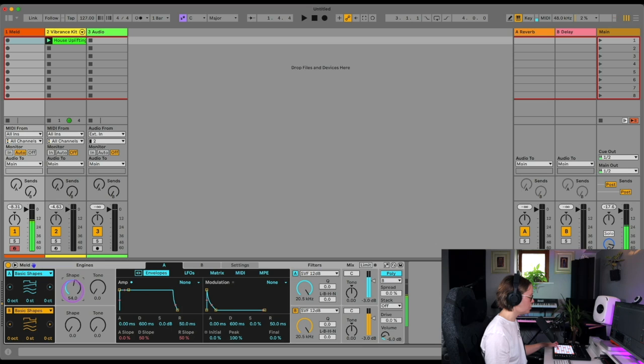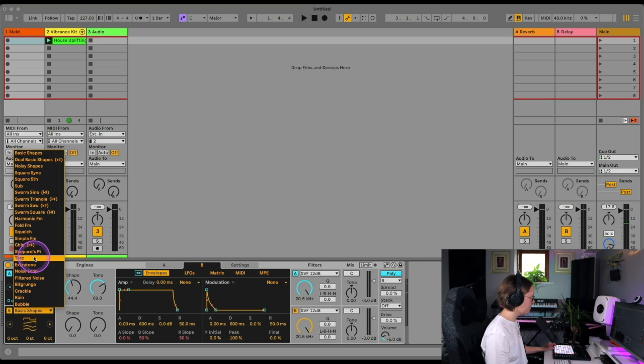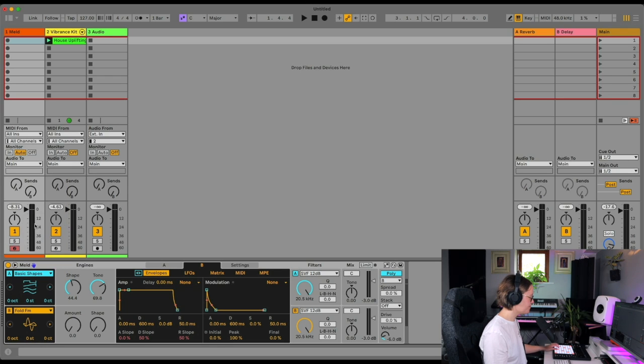Triangle, sawtooth, square wave. Lovely. And then there's a tone. I like that. So let's just see what kind of other shapes we have. This actually reminds me a little bit of Wavetable, but it's not wavetable synthesis, obviously.